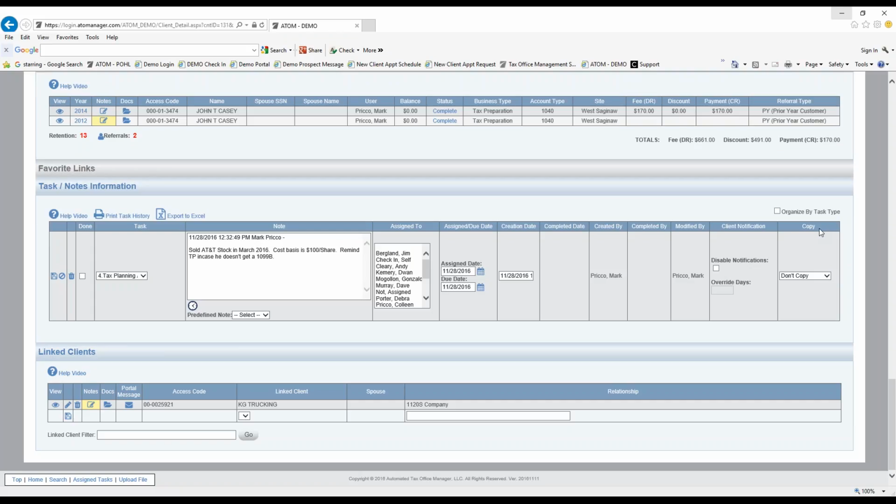The far right over here, I have a copy column. I could say copy, and what that will do is when I add a new year, so when that client comes back in and checks themselves in or you check them in, it automatically would copy this task to next year, okay, and leave it open. And it would be open in both places.